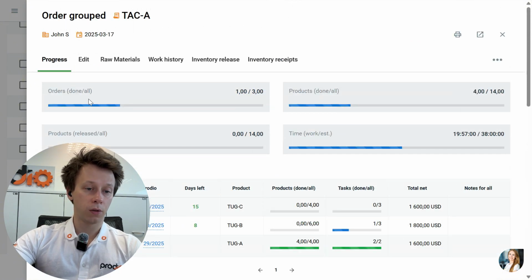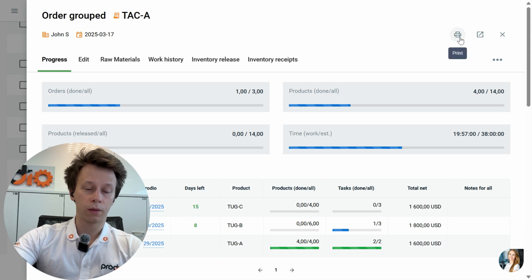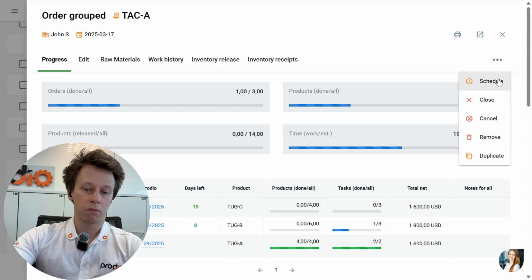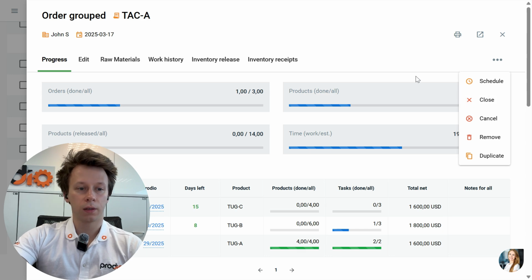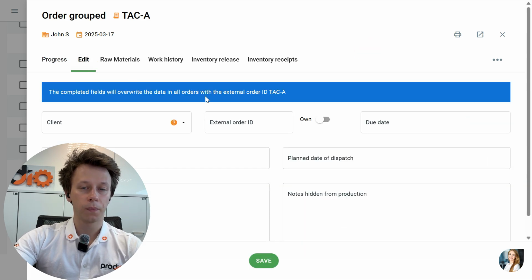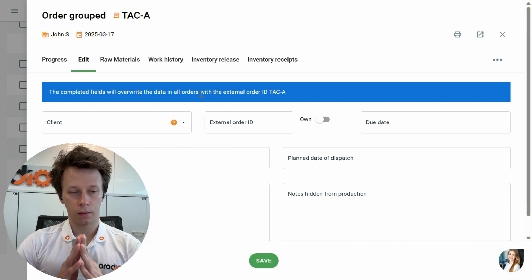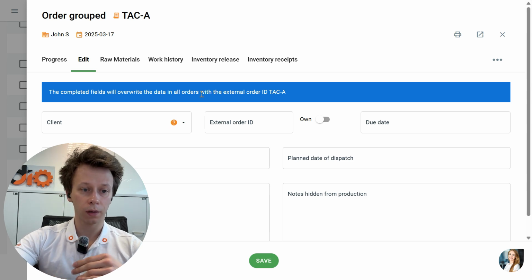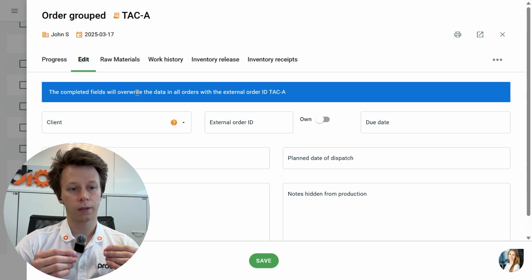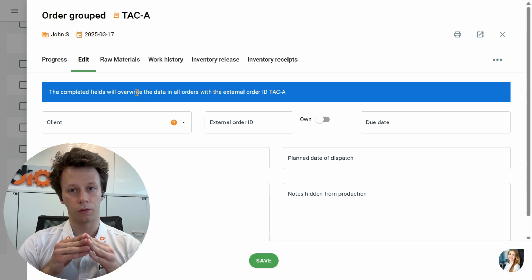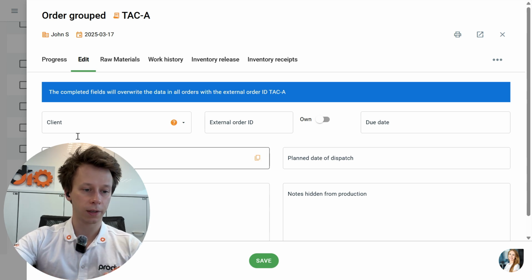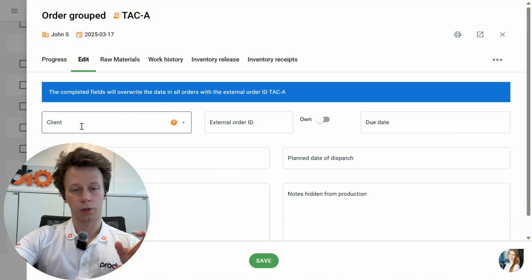Then from here we can also print information about this grouped order, open it in a new tab, and we can schedule, close, cancel, remove, or duplicate it, and then we can edit it. And here, if we make some changes, if we edit this grouped order, then data will be overwritten in all the orders connected by this external order ID that we have here. So if we change the client, it will change in all the orders connected to this grouped order.